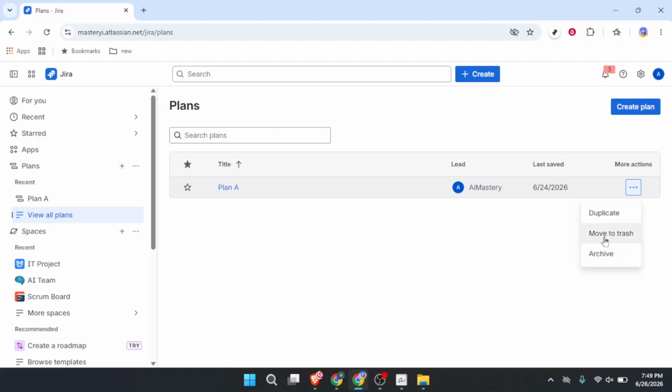Now, I want to be transparent with you. This doesn't permanently destroy the plan immediately. It moves it to the trash, which is like a safety net. If you accidentally do this, you can usually recover it within a certain time frame. But don't rely on that as a crutch. Treat this as the final step.